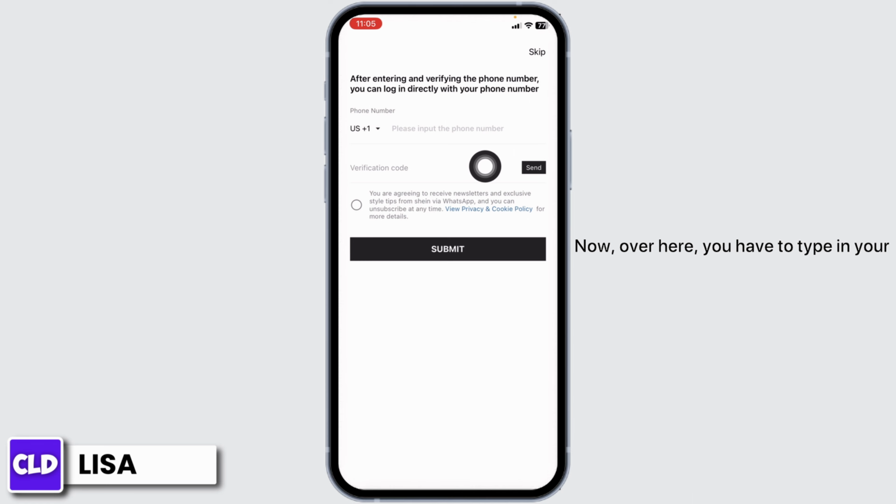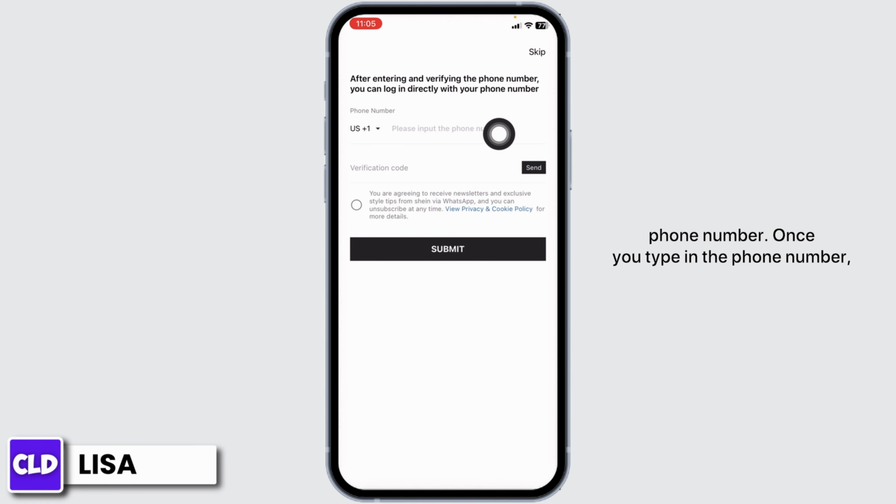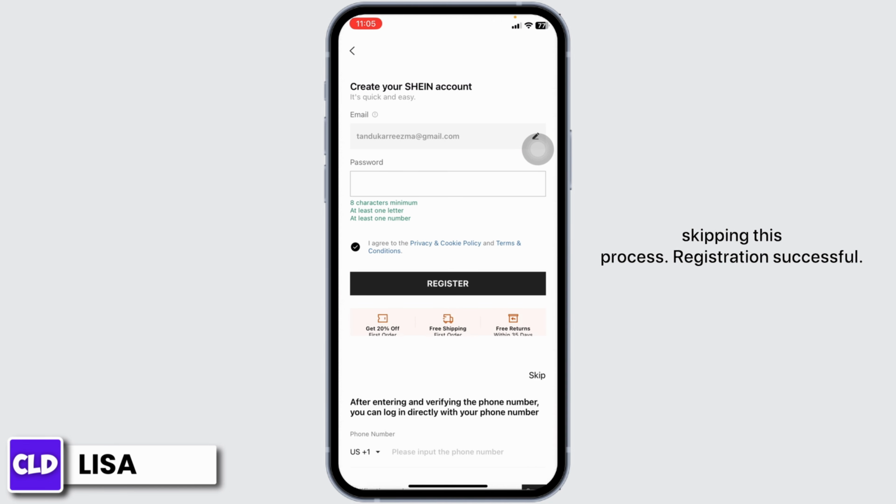Now over here you have to type in your phone number. Once you type in the phone number, you will get a verification code in the phone number that you have just entered over here. Put that verification code over here. Check in for this option and click on submit, or also you can skip this process. For now, I will not be adding a phone number in my account, so I will be skipping this process.